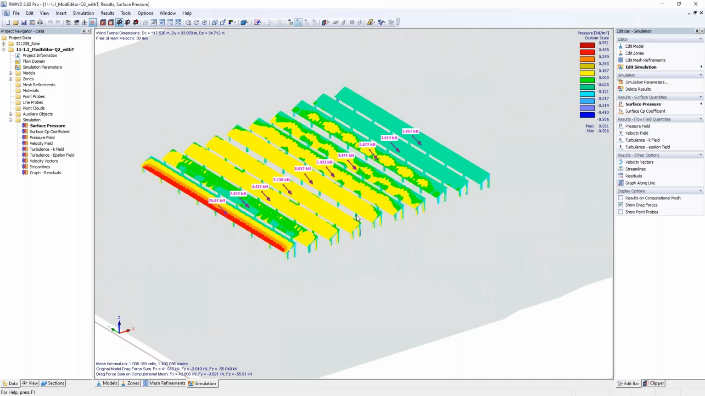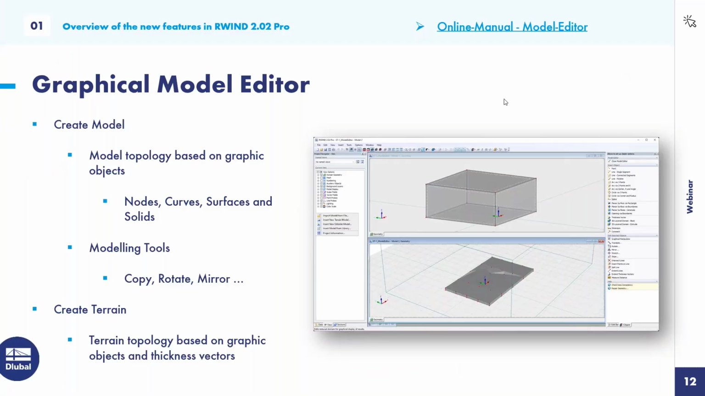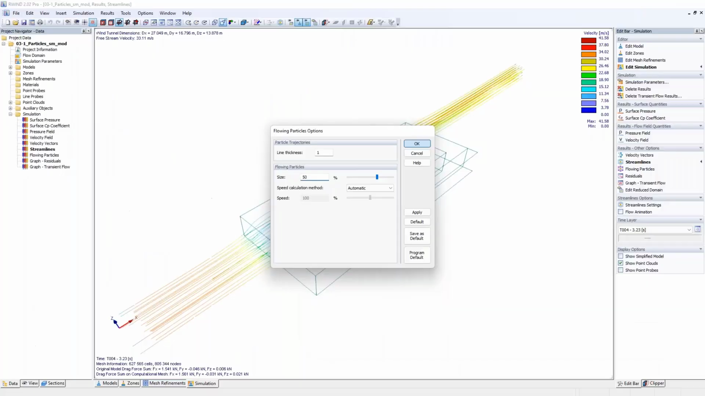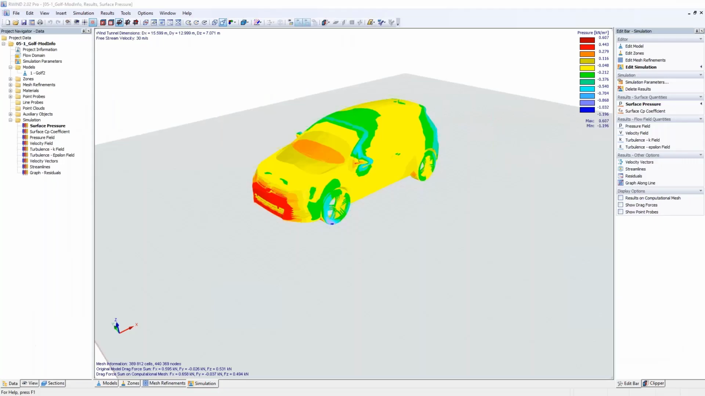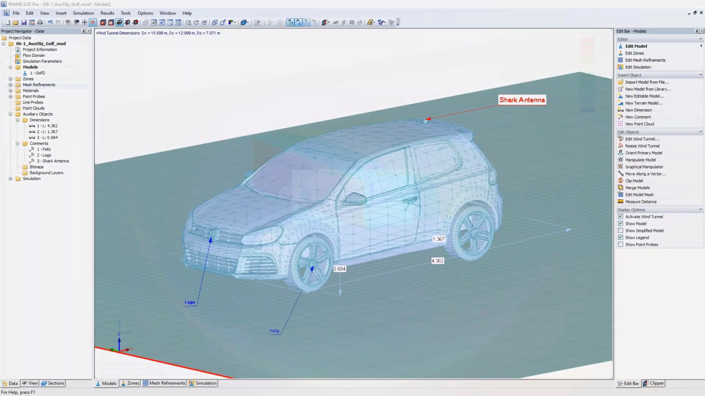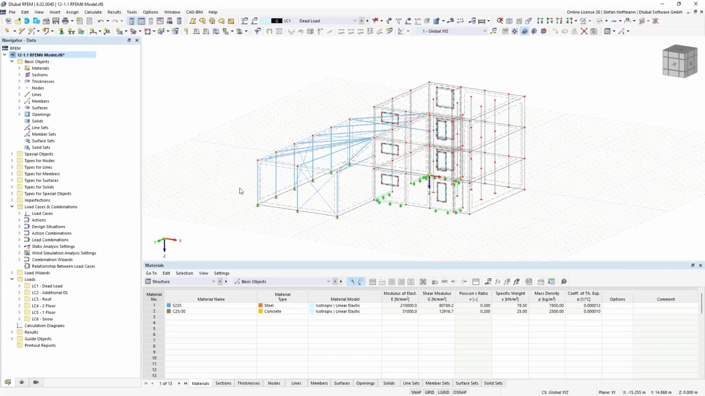Okay, so let's leave RWIND standalone because the time is running, but we are quite good in time. I will just quickly close my RWIND stuff so that my computer will not crash. Okay, and let's go into RFEM.